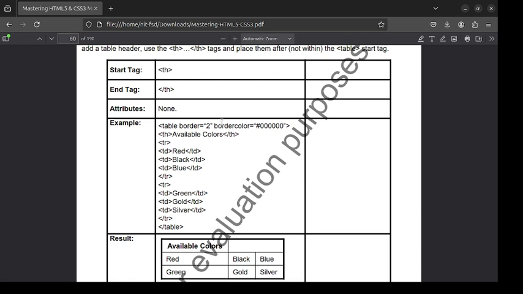Then what follows next is the table head. Now get this one clear. What follows next is the table head. In this case, the table head is available colors. So the table head is what actually appears at the top of the table.